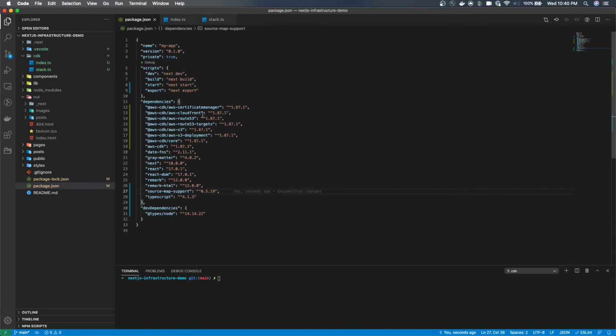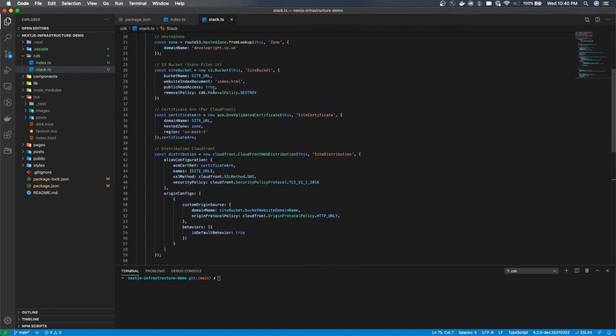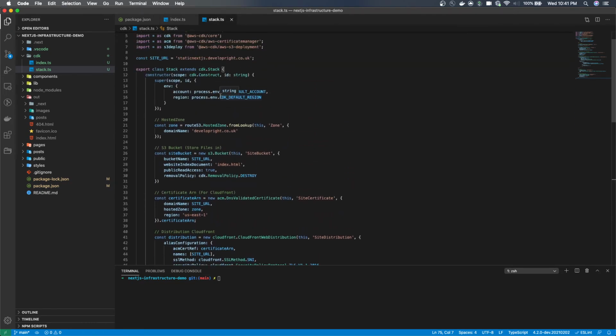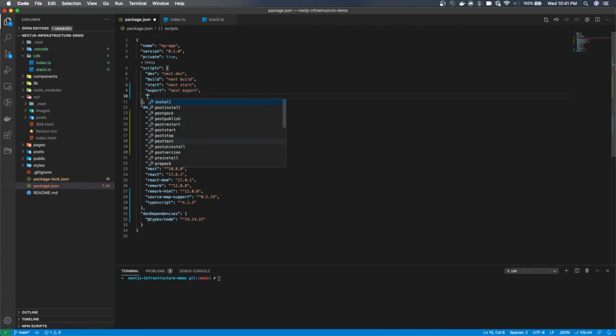Okay, so there is something that was missed. You will need to install the types dev dependency for Node. This will just ensure that when you run TypeScript, it will understand the type of process env. Without that, it will complain. So let's continue on and write the code to run CDK.